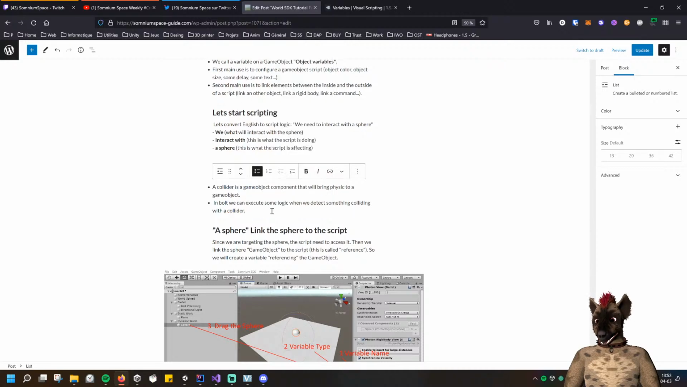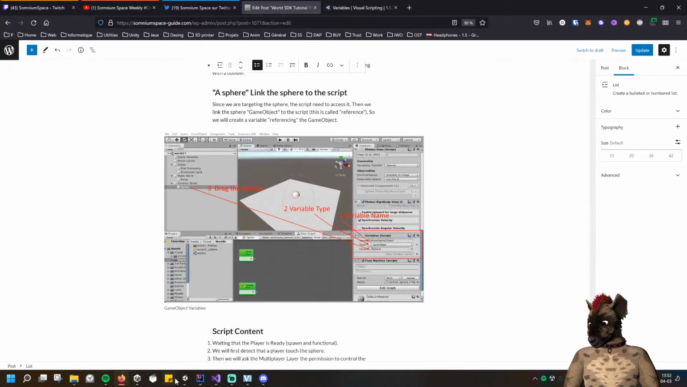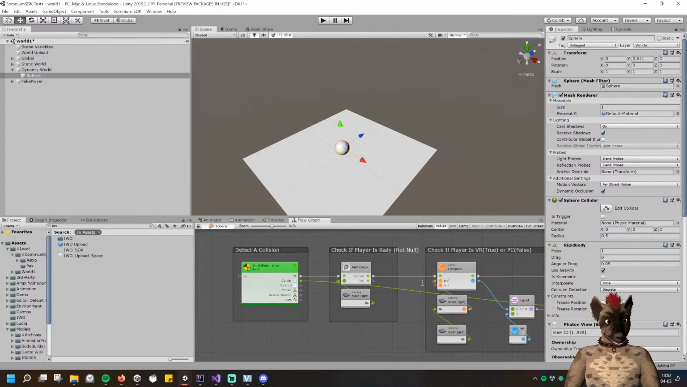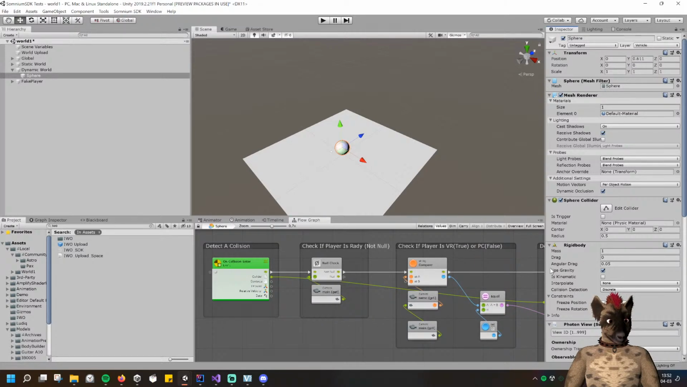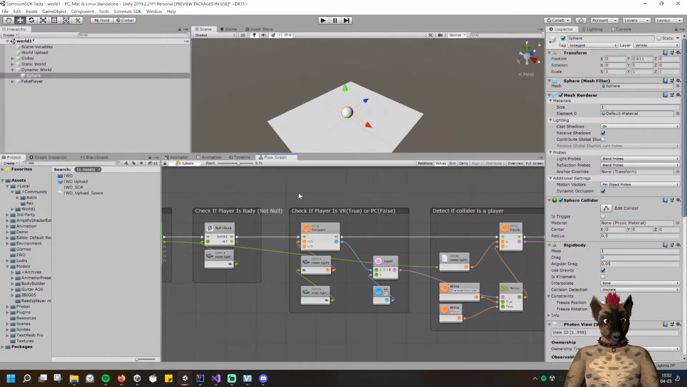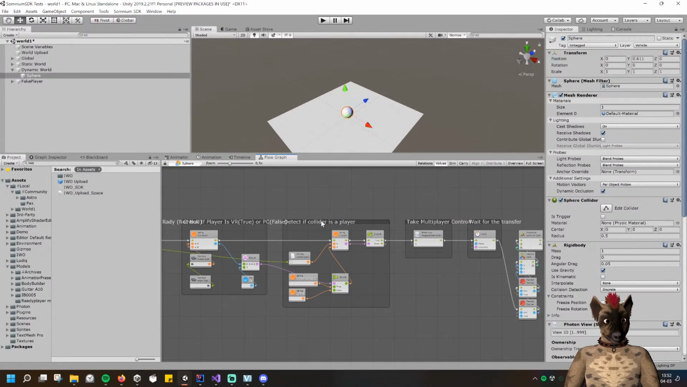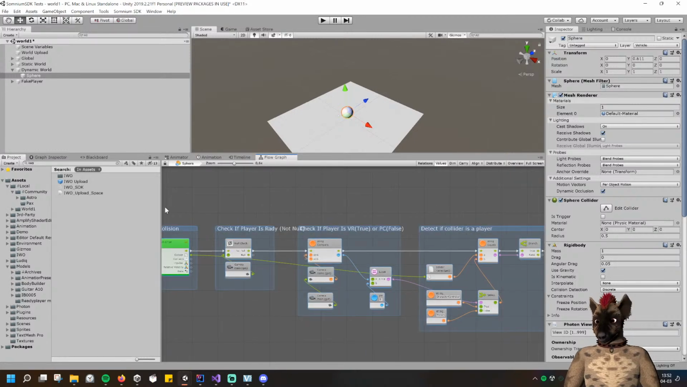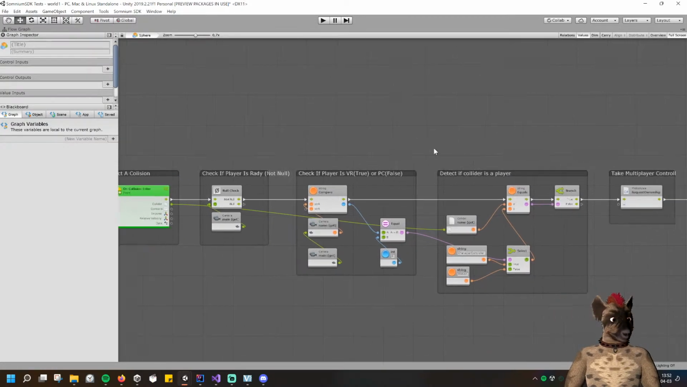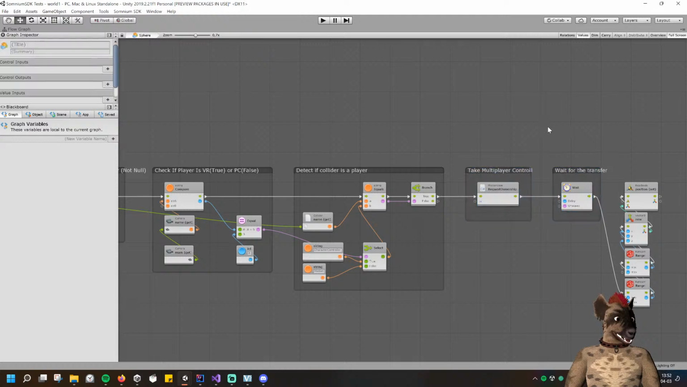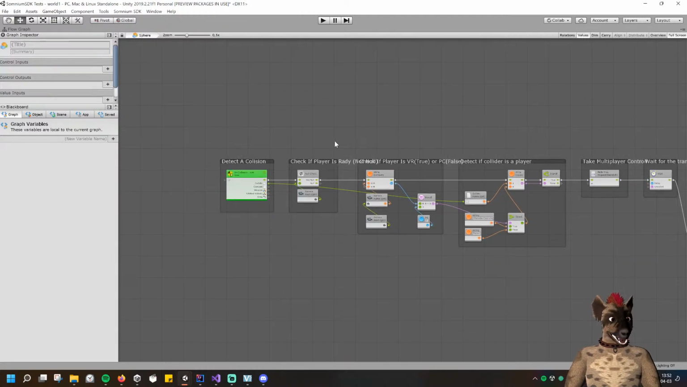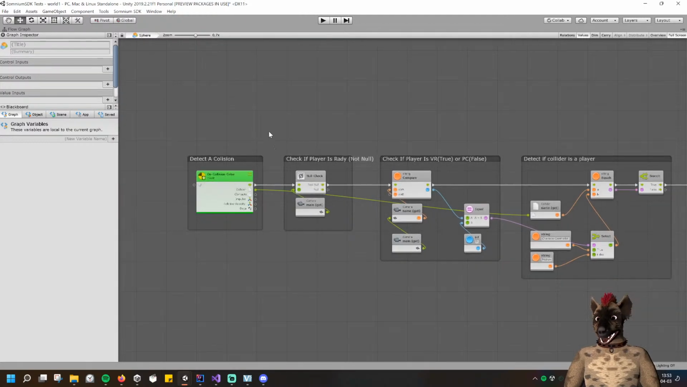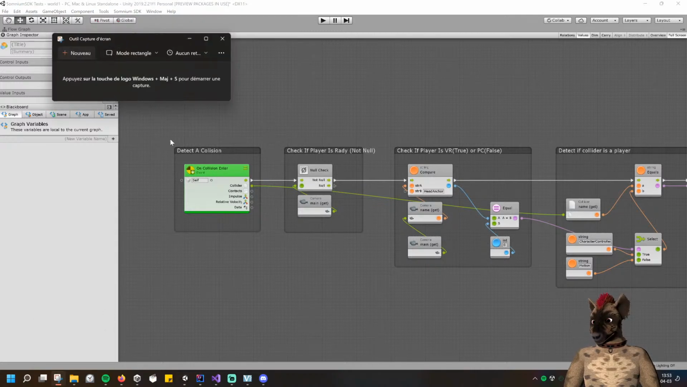Collider, okay, got it. So then I show this picture. Take multiplayer control, wait for the transfer. Okay, I was very far ahead.